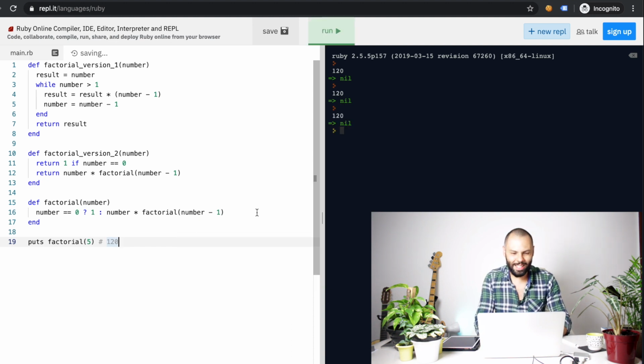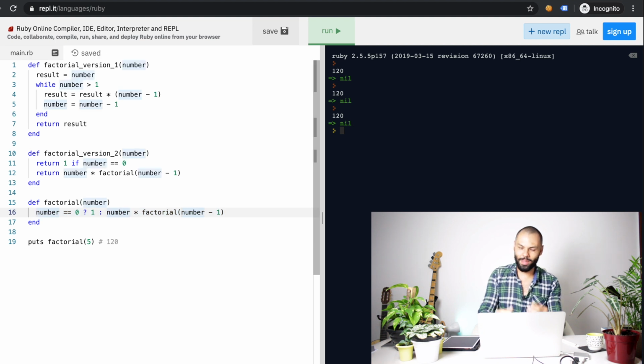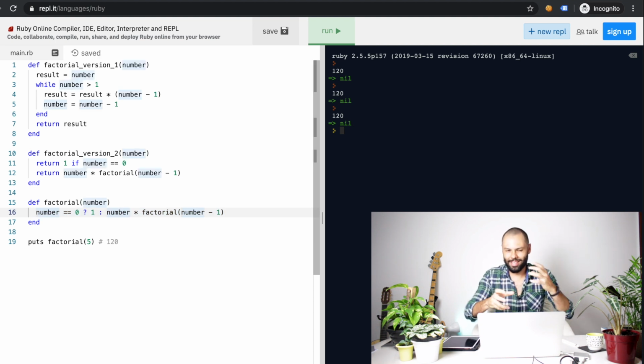So this is a pretty simple way to do that in Ruby, and actually you can have the same kind of strategy in Java, Python, JavaScript, whatever. But that's a good way to create a recursive function calling itself.